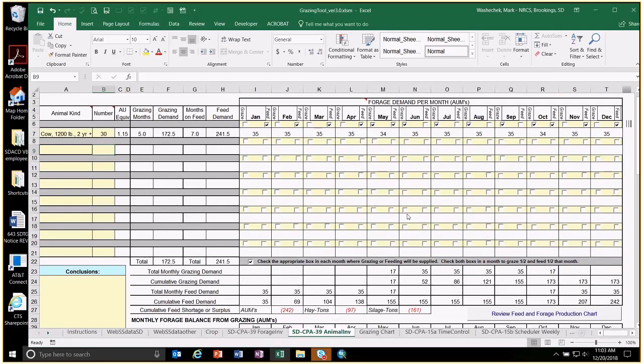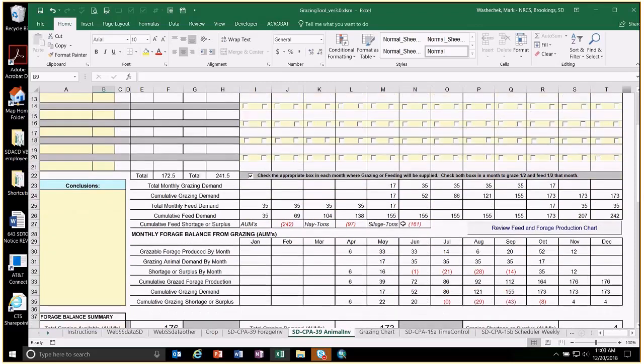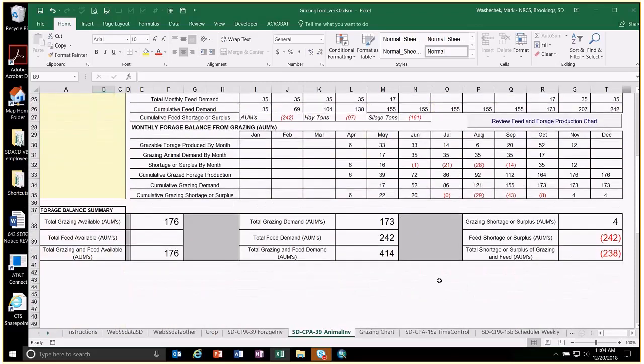So, we've got down below there the summary of what's going on. Okay, total grazing available 176. Total grazing demand 173. Well, I hit that pretty close, didn't I? Okay. My feed shortage for the winter when I'm feeding them, 242 AUM short.